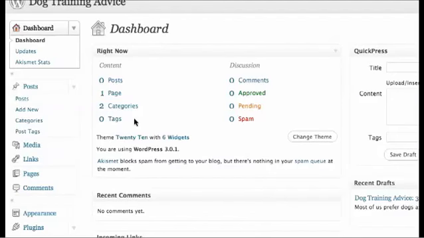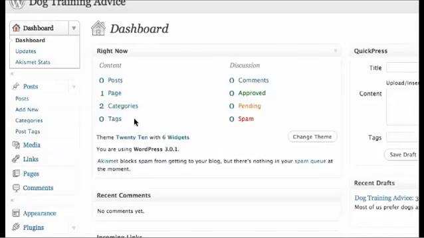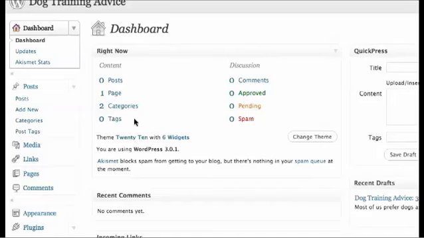And SEO Friendly Images automatically adds an SEO-friendly alt tag to your images. And Sexy Bookmarks makes it easy for your readers to bookmark your posts. I like it because it's the best looking, the sexiest of all the social bookmarking plugins.